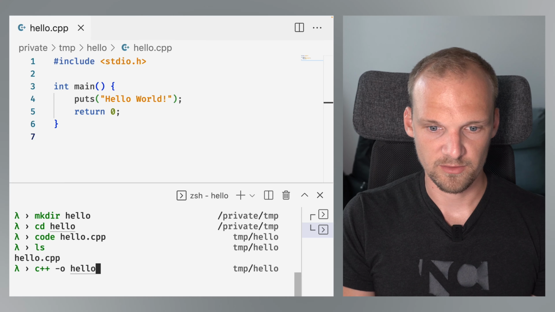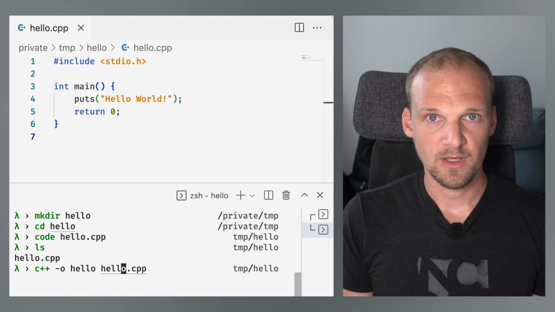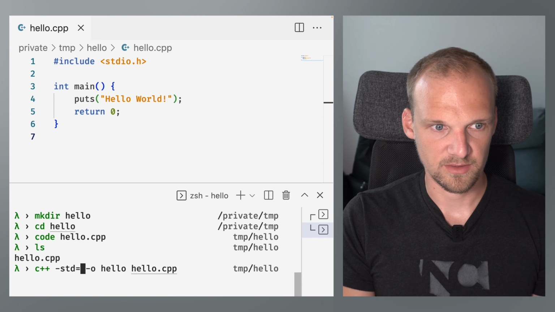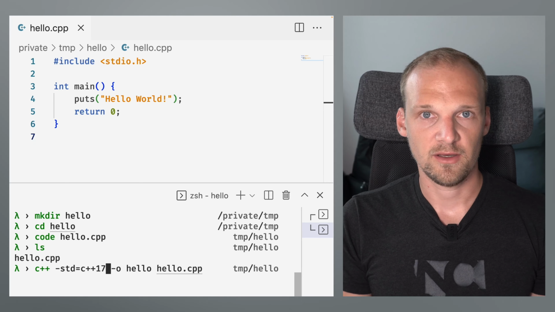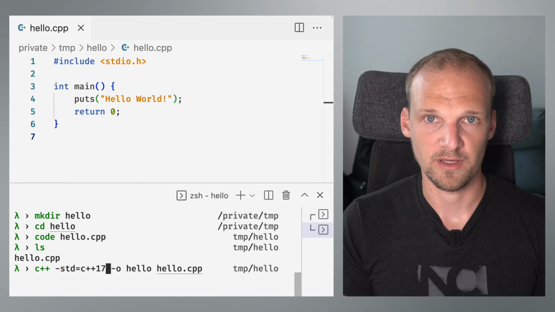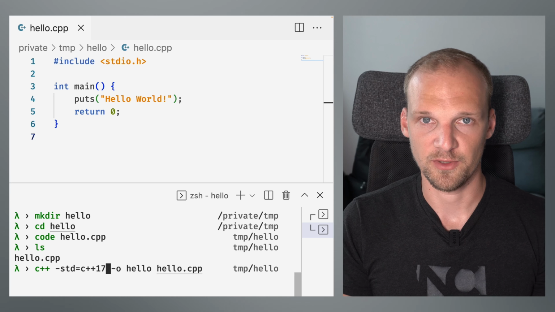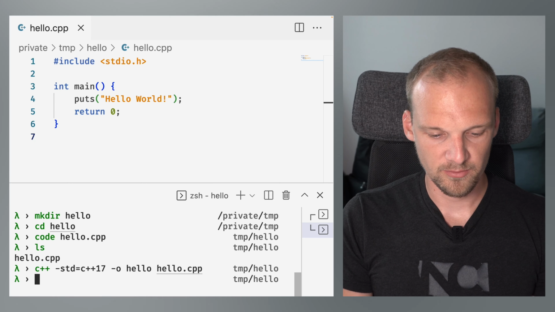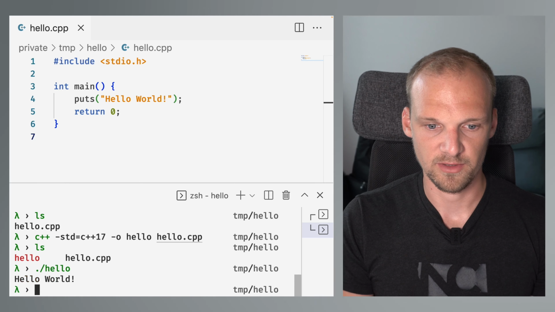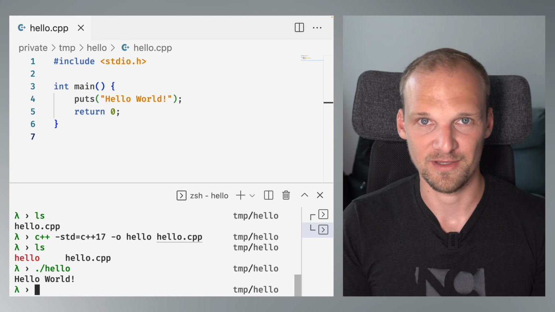We want the output file to be hello and we want to provide the hello.cpp. I would like to add one more flag here, and this flag will be -std=c++17. We will be using this flag all over the course just to make sure that we're always compiling with the C++17 standard and not something else. But it doesn't really change much for us for now. Cool, so we run this program and we see that now we have a binary hello in our temporary folder, so let's call it, and it prints hello world. Hooray! So we're back at where we left off in the last video.